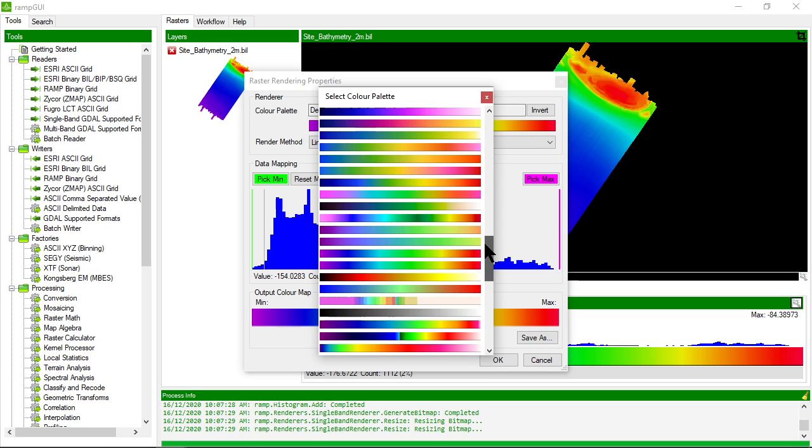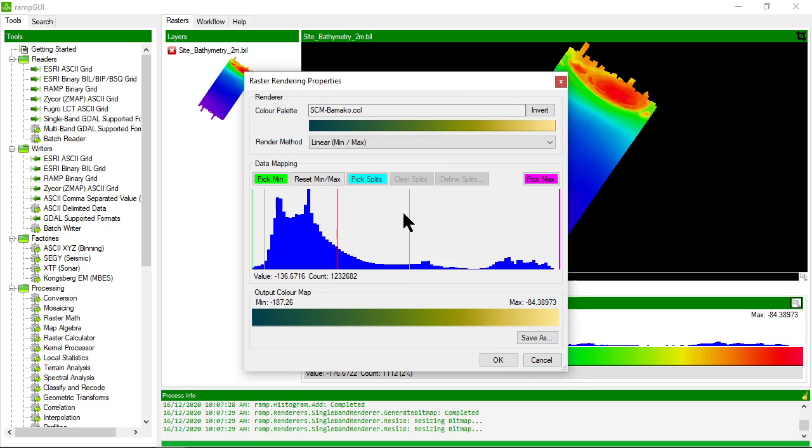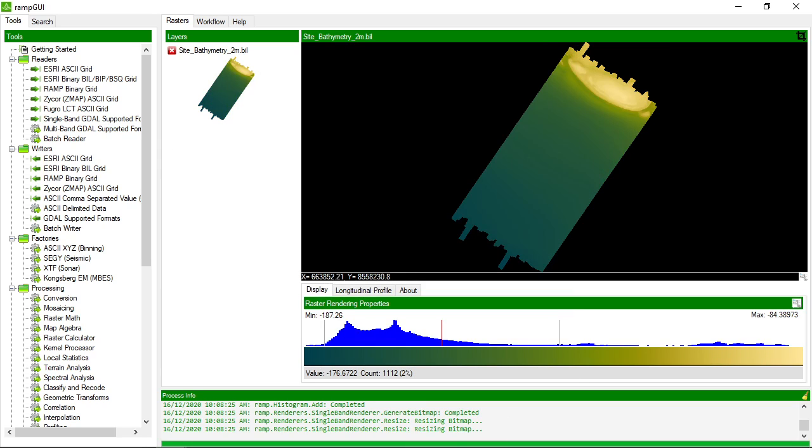So I'm going to choose one that I'm happy with in terms of visualizing this particular raster. So I'm going to choose this one here. It's now added that color palette, and you can see it displayed along the bottom here, stretched to the histogram of the raster. So let's click OK. This has now applied that color palette to this raster, but you can see that it looks a little bit boring because there's a linear stretch applied across the histogram, and the histogram is not even. It's predominantly weighted towards the lower end of the values in the raster here.